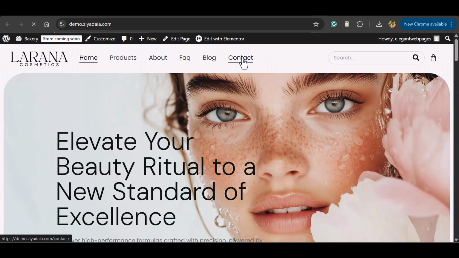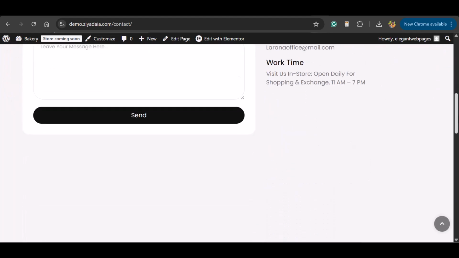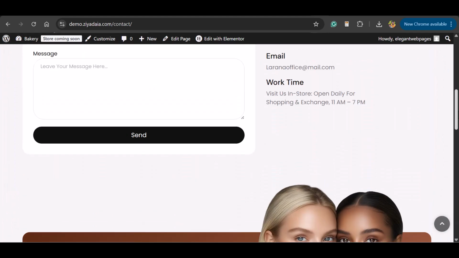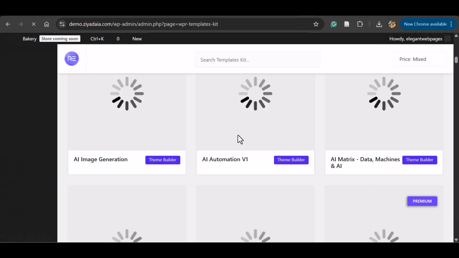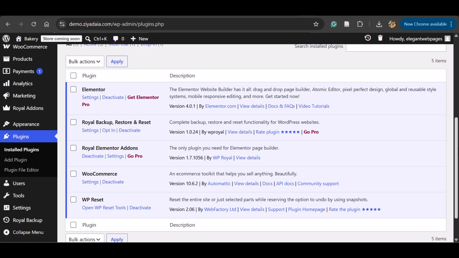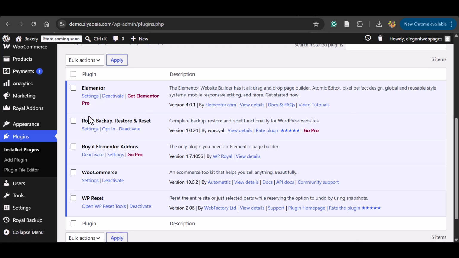Let's click contact. You can see the contact page also appearing. So this is a very fast and lightweight theme. If you want to check it, you can go to the plugins, click installed plugins. You can see very minimal plugins are used: Elementor, Royal Backup Restore and Reset, Royal Elementor Add-on and WooCommerce. This is my own. So only 4 plugins are used here.